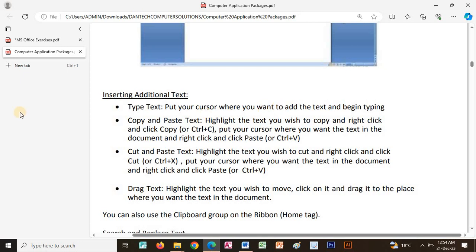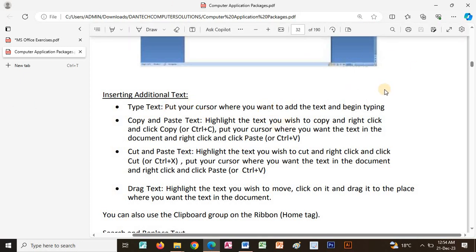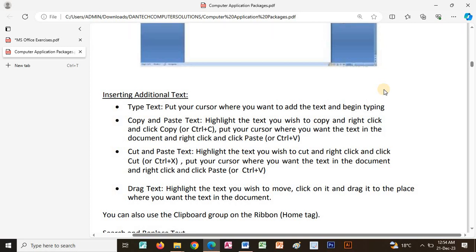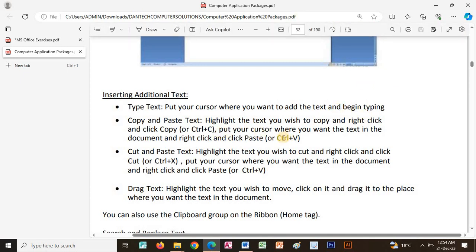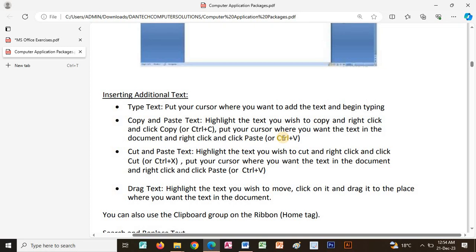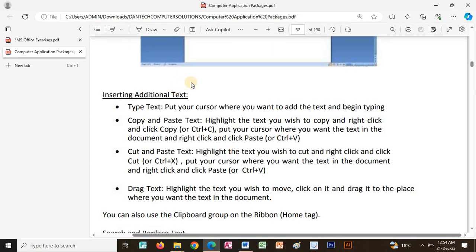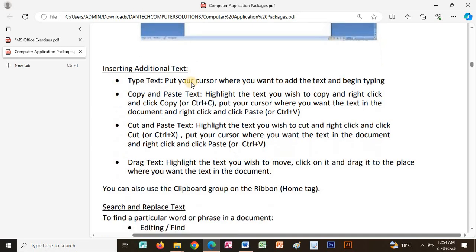You highlight the text which you have to copy and right click and click copy, or you can just highlight that specific text. You long press on your keyboard Control, then you press the letter C, which will automatically copy that specific highlighted text. You can also cut and paste the text, whereby you highlight the text you wish to cut and right click and click cut. Otherwise, you can long press Control and press the letter X to specifically cut that specific text which is highlighted.